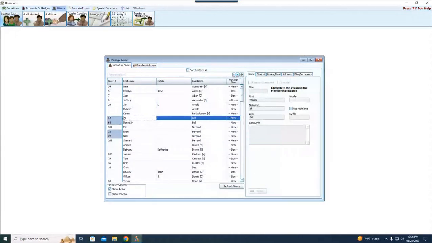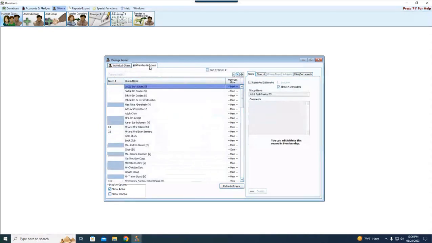So what we have to do is find the Bell family now on this Families and Groups tab. And once we find them here on the Families and Groups tab, then I'm able to specify for the family that they want to receive a donation statement.